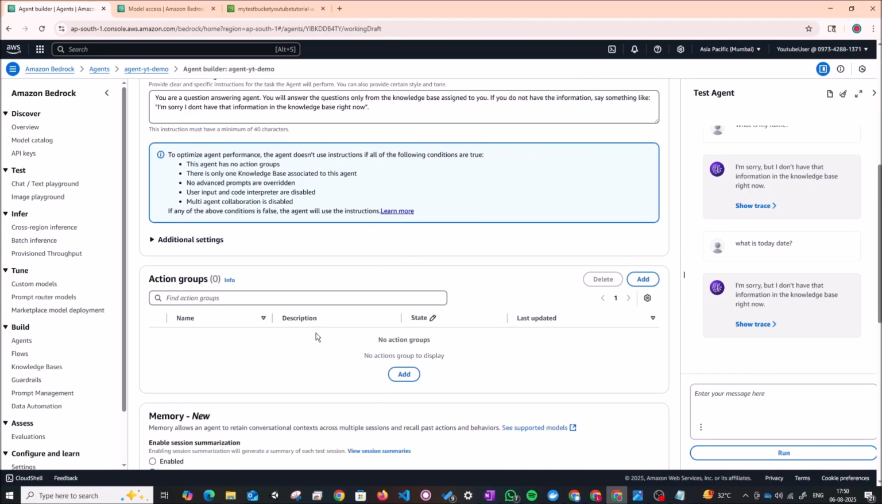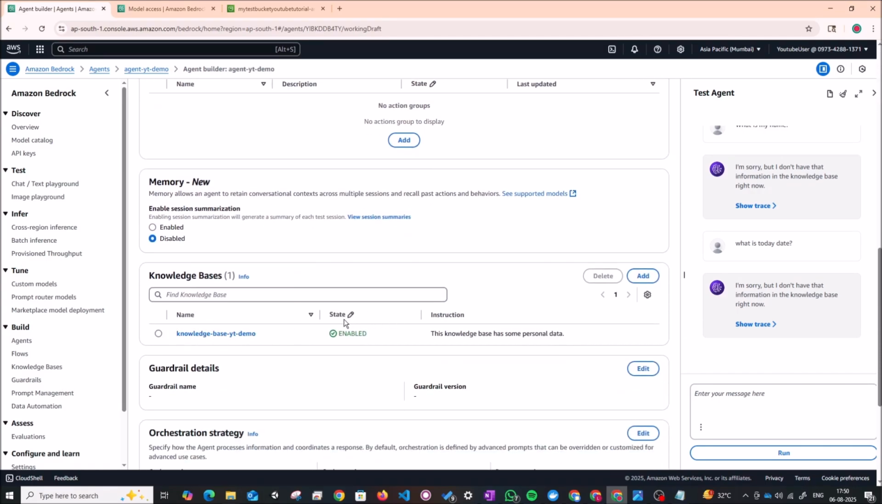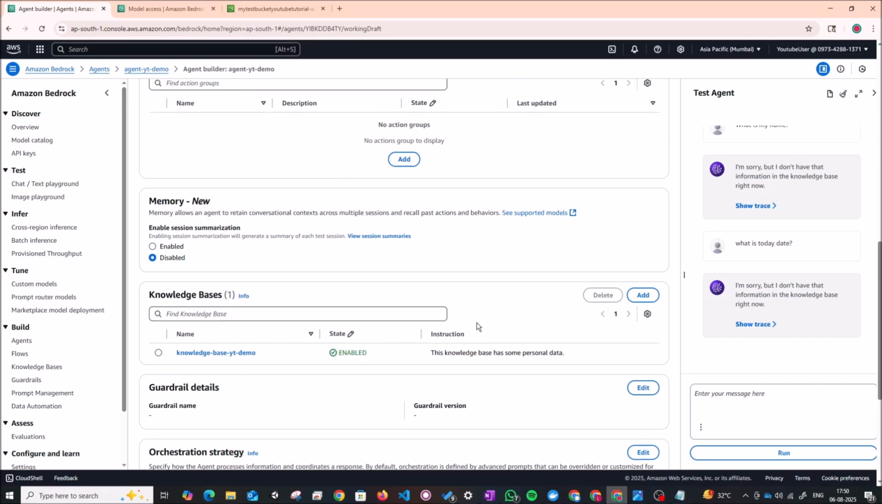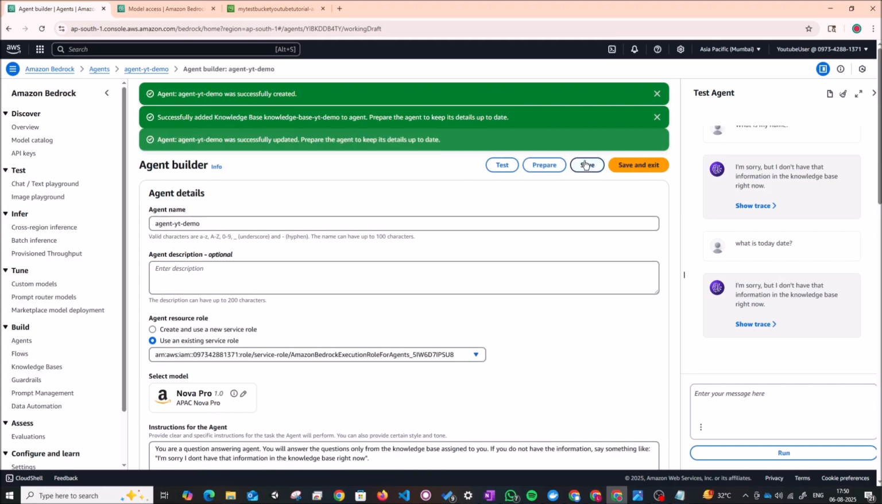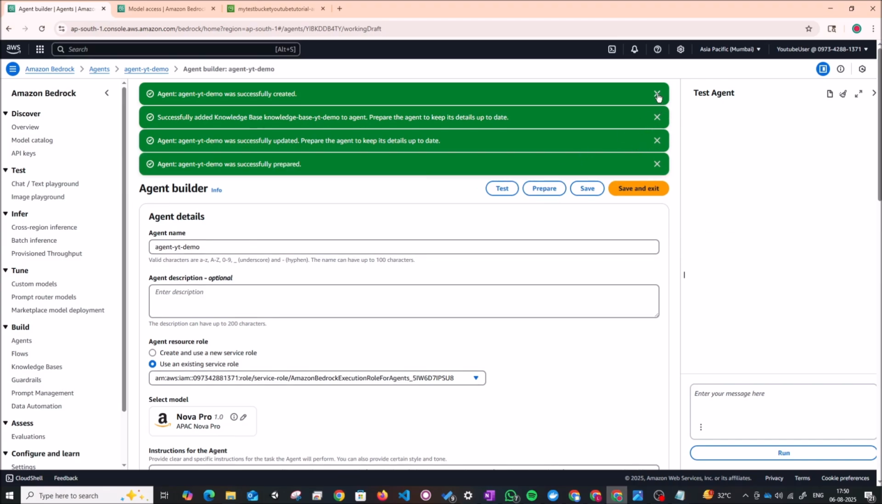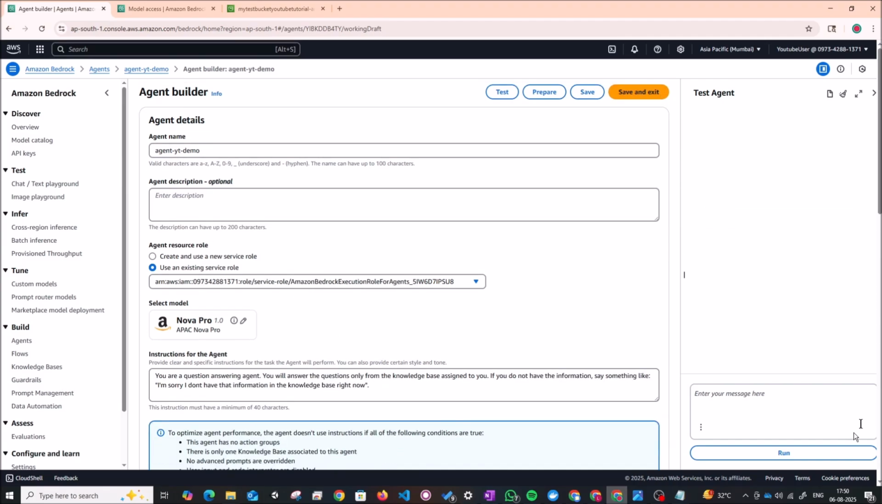Cool. Now we have added the knowledge base. You can see it's in an enabled mode. We have other options like guardrails, but for now, let's just ignore that. We go ahead and click on save one more time so that we can click on the prepare button. Okay, so now that we have prepared the changes, let's close these messages and ask it the same questions.